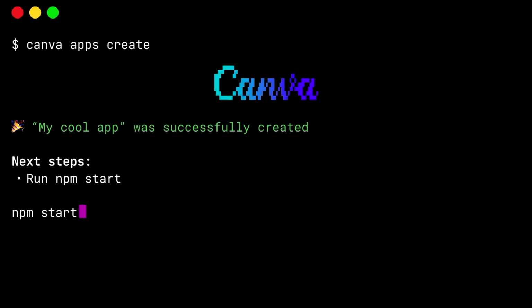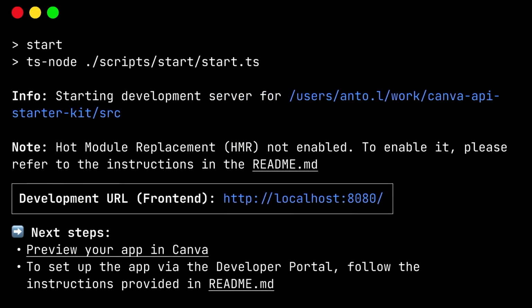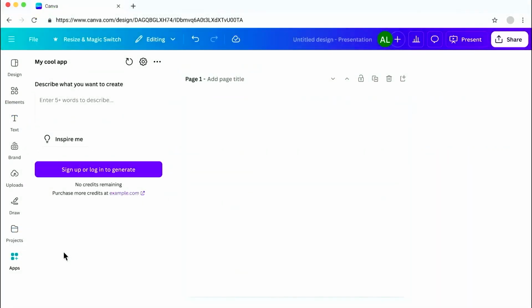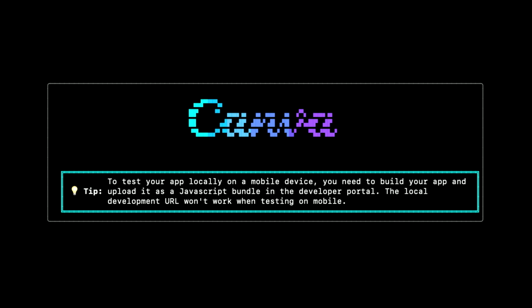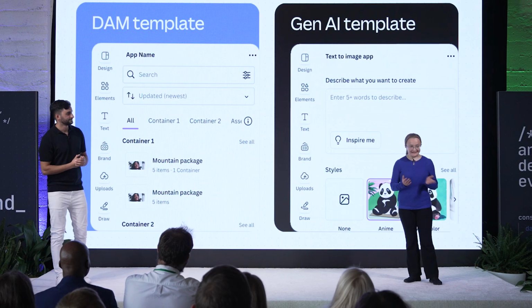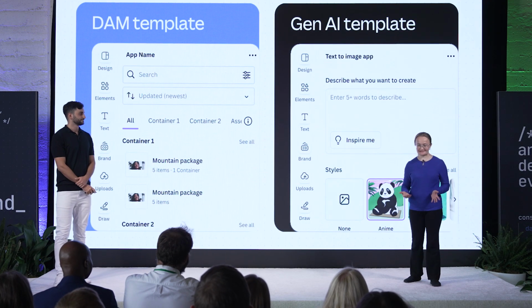At this point, all you have to do is run our start command, and your app is up and running, at which point you can preview it right inside the Canva editor. But that's not all. We've even included some handy development tips as part of our Canva tip command. And we've even got theming support. So if you've got your terminal in light mode, we've got you covered, even though I don't know why you'd do that. But wait, it gets even better with app templates.